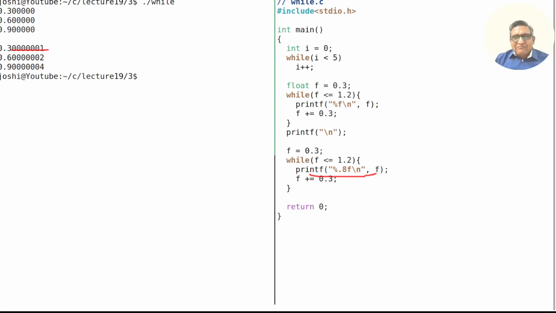So it is a little bit greater than 0.3. This is the internal representation. Now increment it by 0.3, so its value is 0.6 and 6 zeros followed by 2. So 8 digits after the decimal point. Now the third time it becomes 0.9 and 6 zeros and 4.